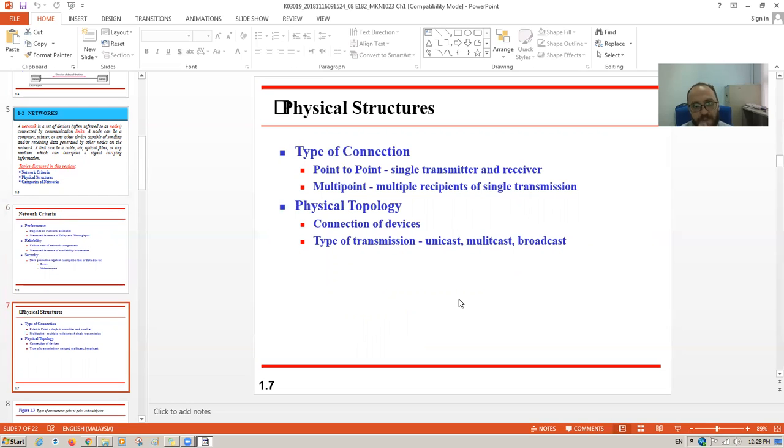What about the physical structure of the network? We have two types here: the type of connection and the physical topology. The type of connection refers to point-to-point, a single transmitter and receiver over the network, or multipoint connections, while the physical topology is the connection of devices and the type of transmission. We have different types of transmission, or let's say the topology of the transmission: unicast, multicast, broadcast, and other more advanced ones.